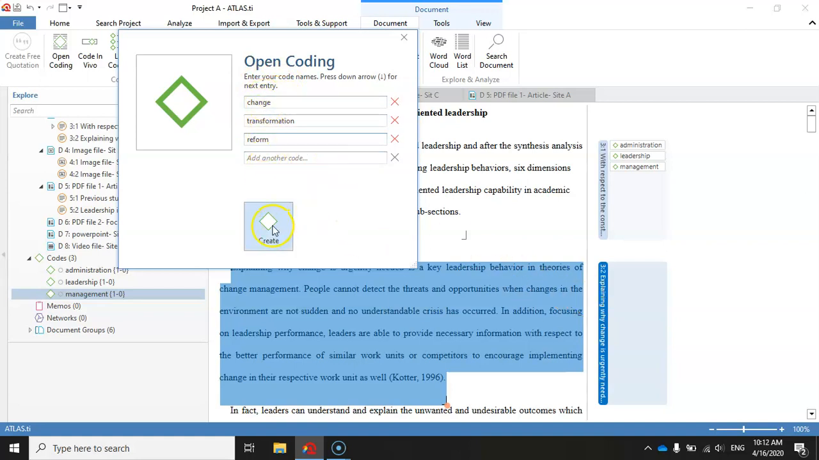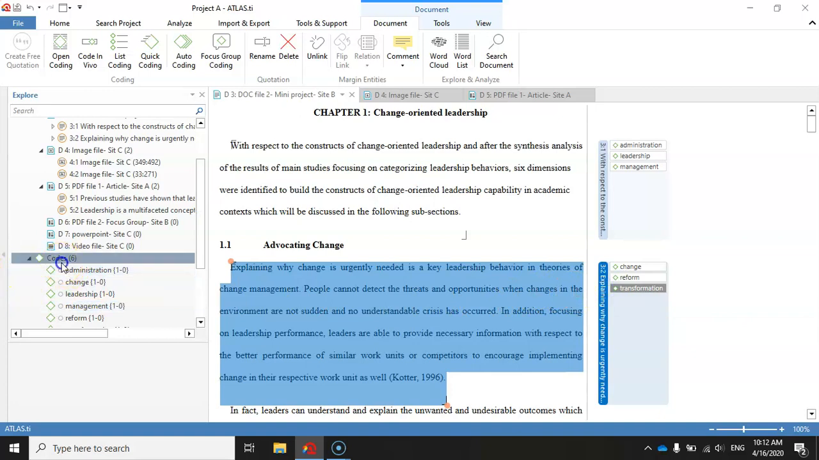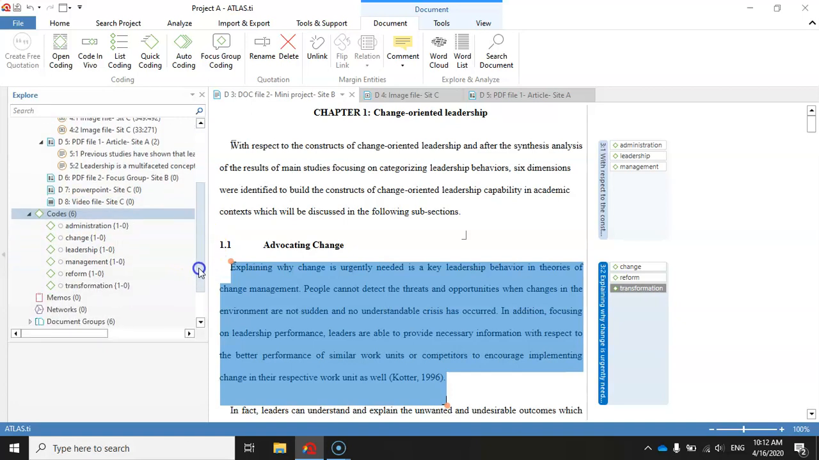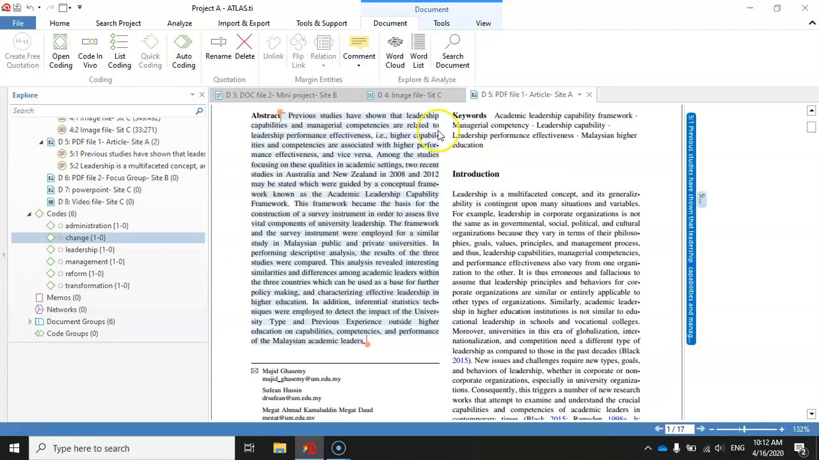All right, so what I'm doing is that I am just assigning these 3 codes to this quotation. If I click on create, you can see that I have these 3 codes connected or assigned to this quotation, and now the value here has been updated. Now I have 6 codes in this project. And again, you can see that the groundedness of all of these 6 codes is 1. It's because these codes are just connected or assigned to one quotation.